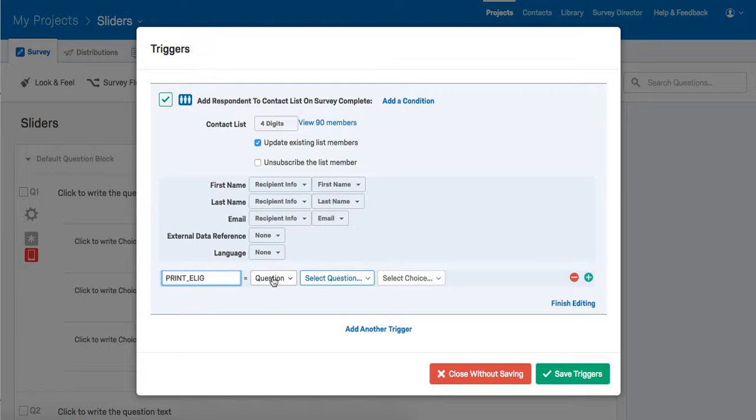Then for the value, if you're asking a yes/no question, then you would go to find the question and then their selected choice, whether they said yes or no. If you're doing this in the survey flow using embedded data, then you would just simply go to embedded data, and then in here you would put in the name of this embedded data field, and it is case sensitive, so however it appears in your survey flow, type it in exactly here. So if it is print ELIG, then ensure that it appears exactly like this.